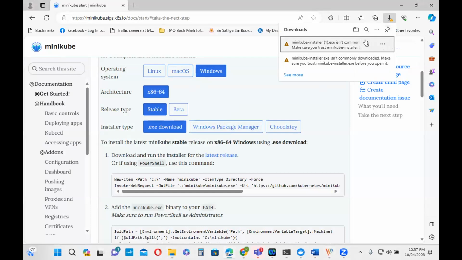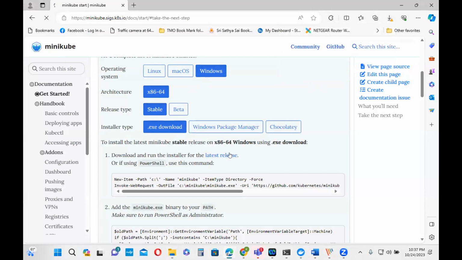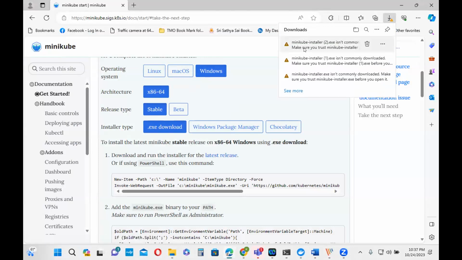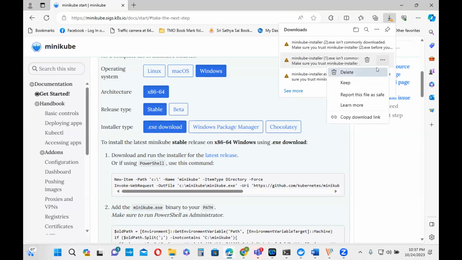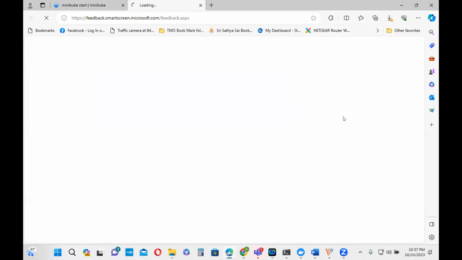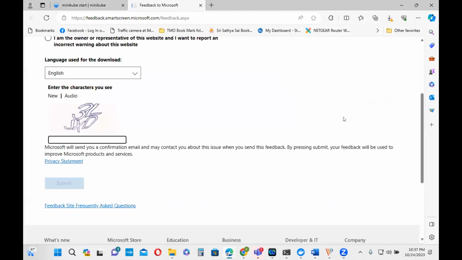Okay, just click on latest release now. Click on what, sir? Latest release, latest release. See? So that's your browser issue now. Just click on this three dot, right side. Report this file as safe. Third option. Yes, okay. Just make it like this is a safe website.